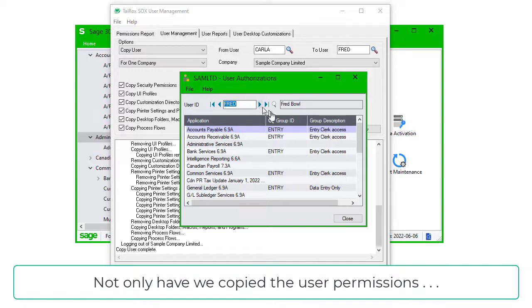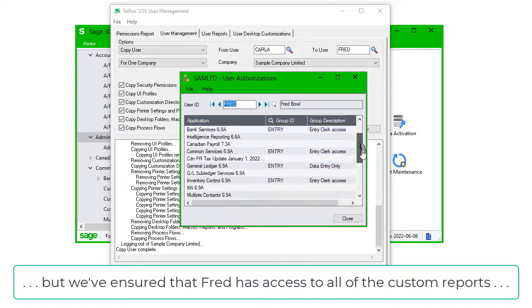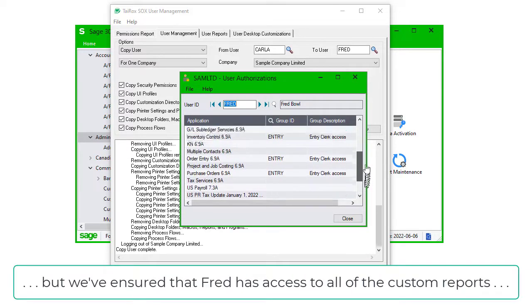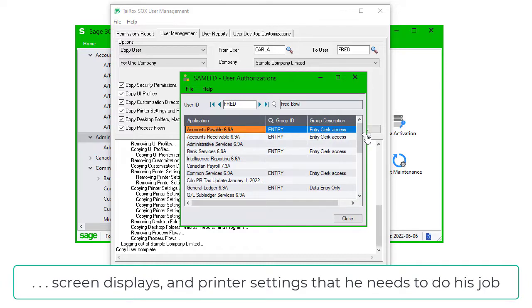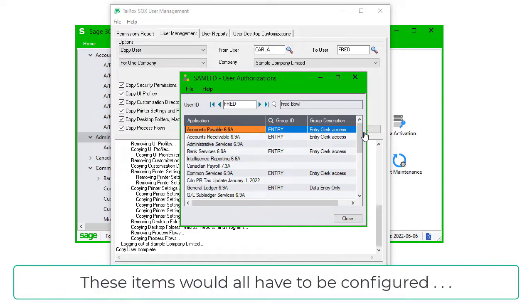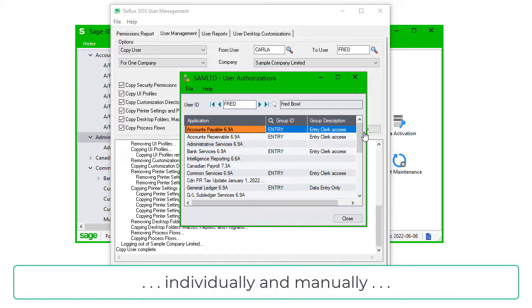Not only have we copied the user permissions, but we've ensured that Fred has access to all of the custom reports, screen displays, and printer settings that he needs to do his job. These items would all have to be configured individually and manually without SOX User Management.